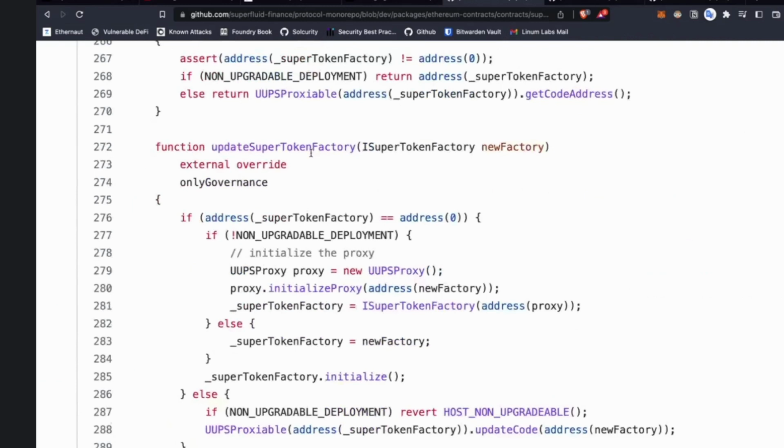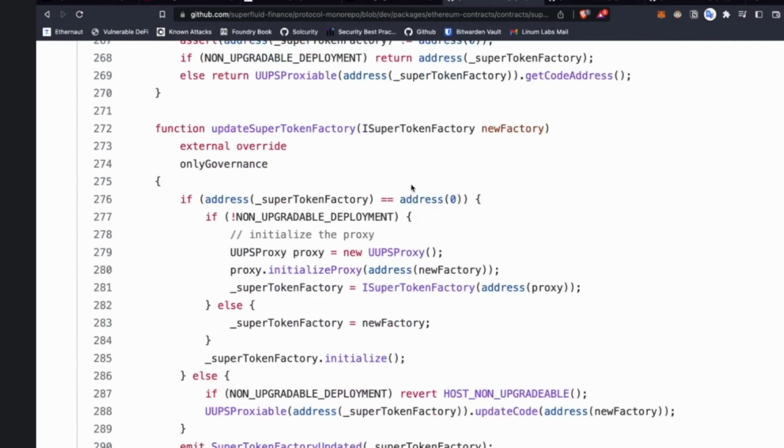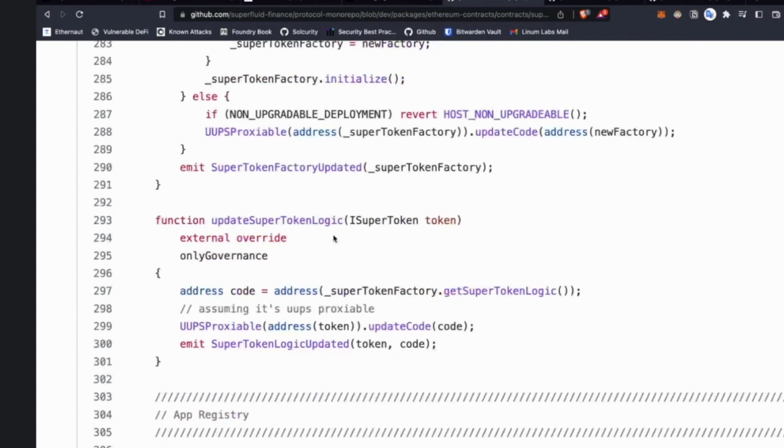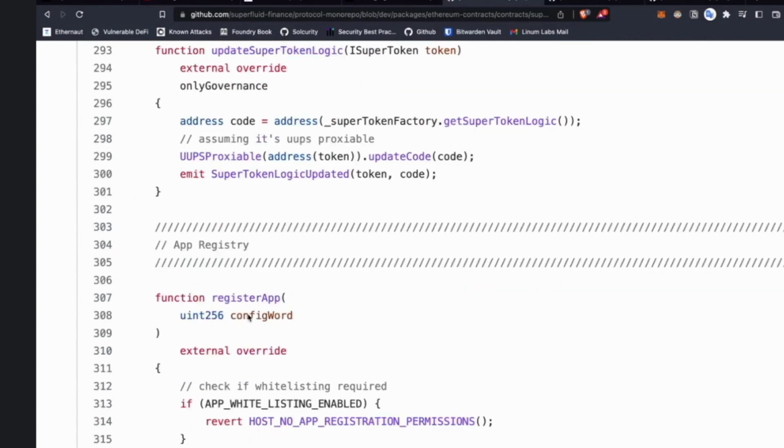Update super token factory, only governance, not address 0. If it's upgradable, then you make a new proxy and you initialize that proxy, and then you put the address. Now the super token factory points to the new proxy address. Cool. That's similar to what we saw above, where they were updating the agreement class. So this is actually the same thing as updating the agreement class. And updating the logic, it's the same. It'll call update code, which is just, you can look at UUPS proxyable in OpenZeppelin. That's where they got this from.